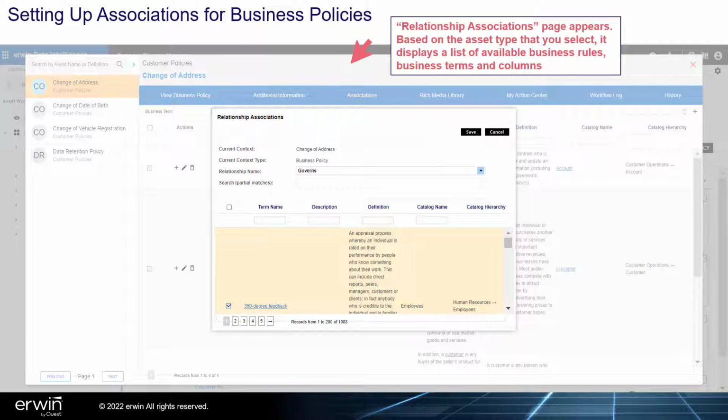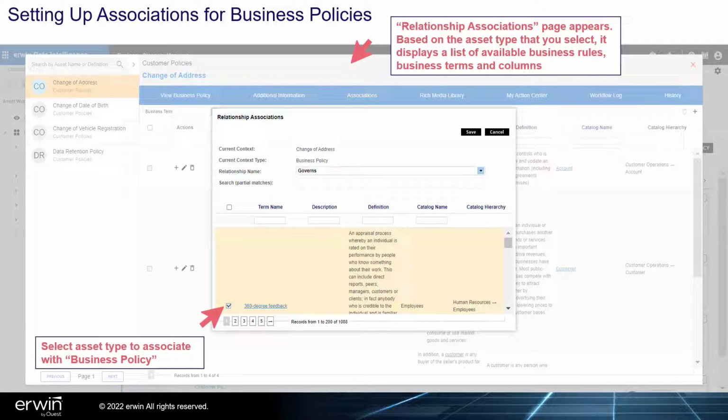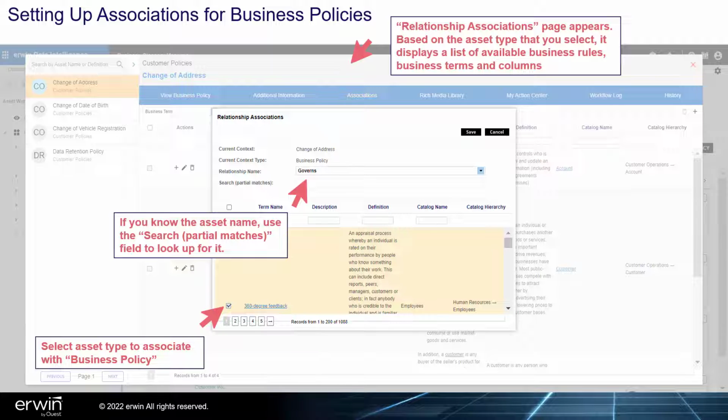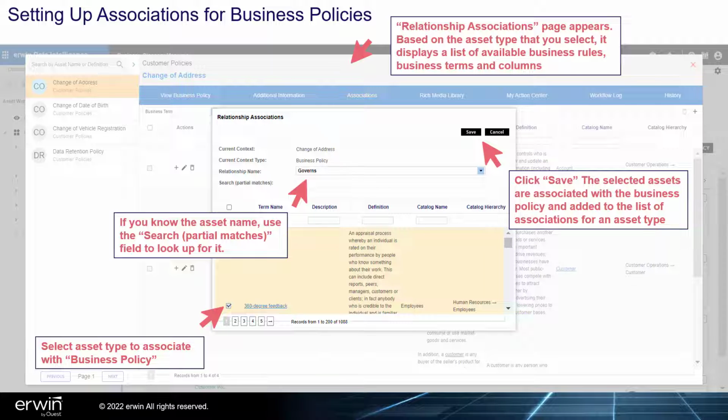Based on the asset type that you select, it displays a list of available business rules, business terms, and columns. Select the asset type to associate with a business policy. If you know the asset name, use the Search Partial Matches field to look it up. Click Save, and the selected assets are associated with the business policy and added to the list of associations for an asset type.